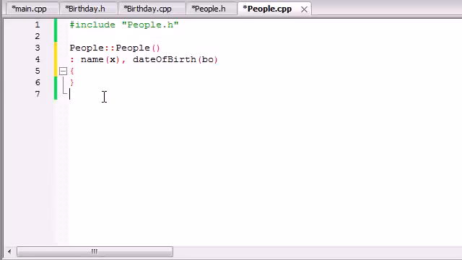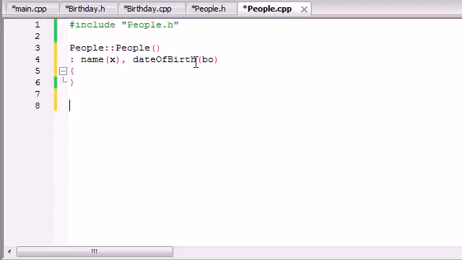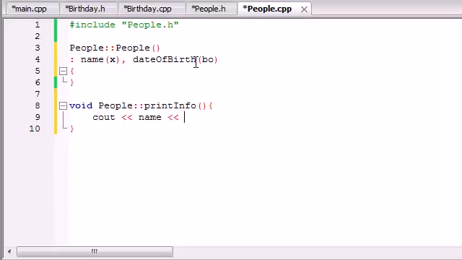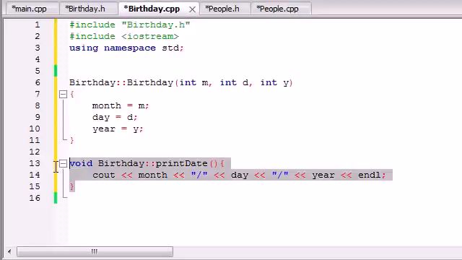So let's take that information and we can use that whenever we're building this other function, print info. So let's go ahead and put void people print info. And of course this print info doesn't take any information, but it's just going to print something out on the screen. So what it's going to do is cout your name variable, which would be Bucky Roberts, and then go ahead and write something like was born on, and then make sure you don't end the line because I want all this to be on one line. And then after this, in order to print that date, remember, we have a function inside our birthday class that prints the date right here.